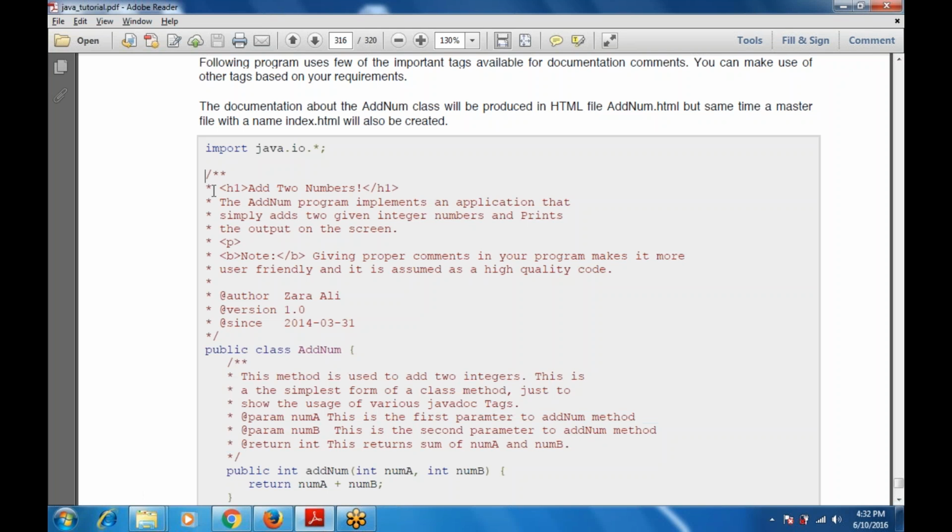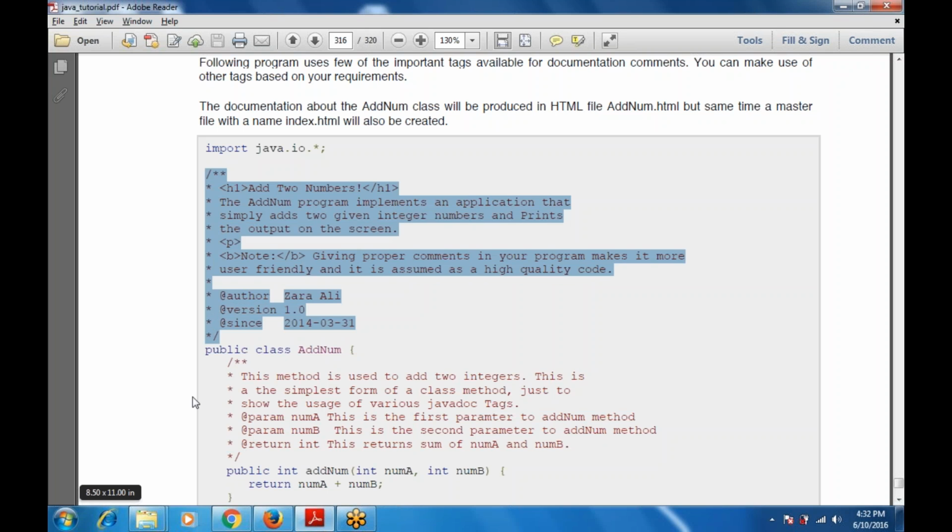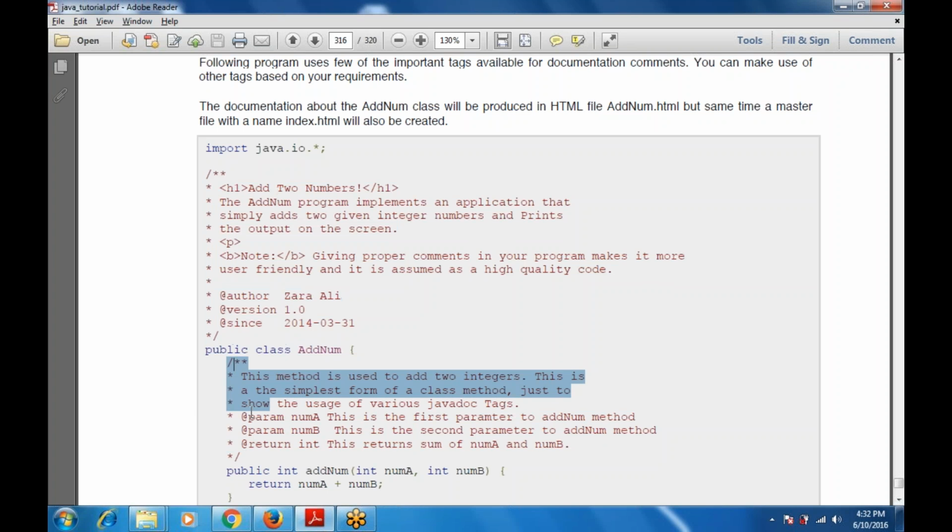One is a documentation comment, used for starting purposes above the class, that is AddNum. After this, there is a star asterisk, and there is again the documentation part. This method is used to add two integers, and this is the simplest form of a class method, just to show the usage of the various Javadoc tags. I think this is clear to each and everyone.